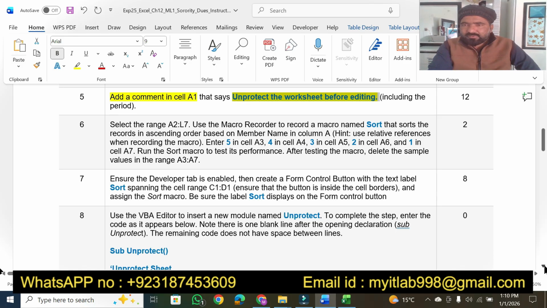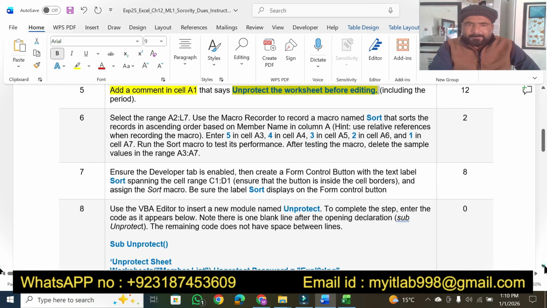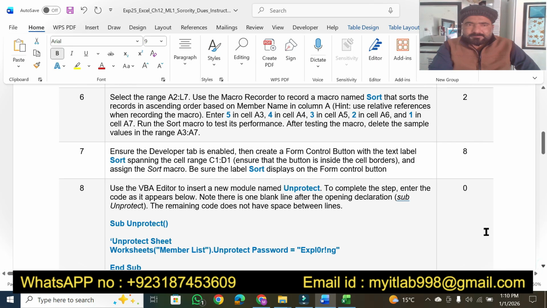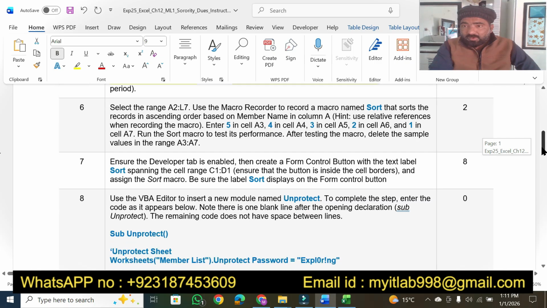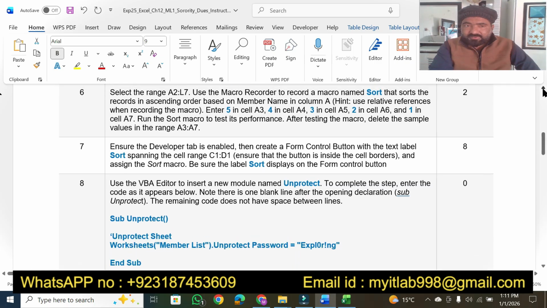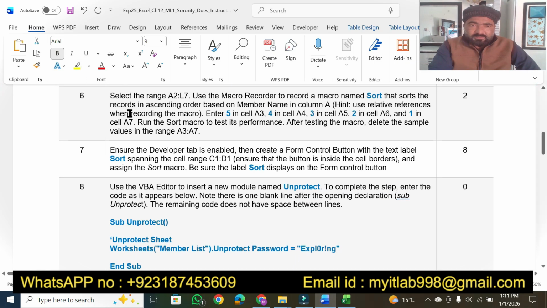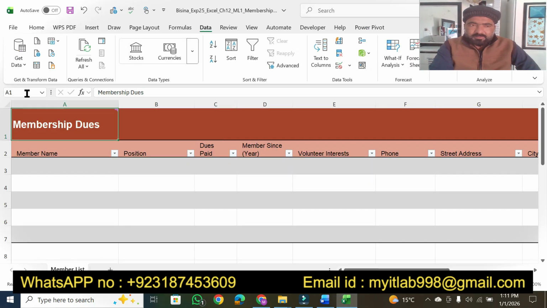Now we are moving toward question number 6. Question number 5 is a much graded one, 12 marks. Okay, so now we are moving toward question number 6. Select the range A2 to L7. Okay.